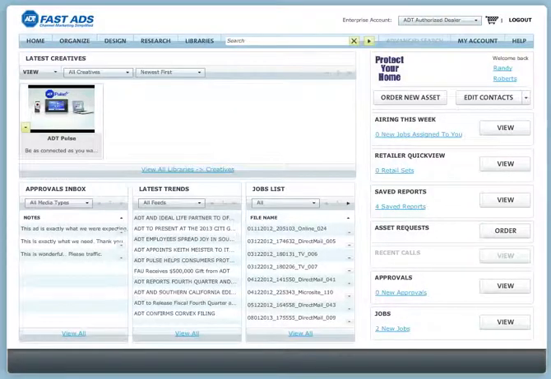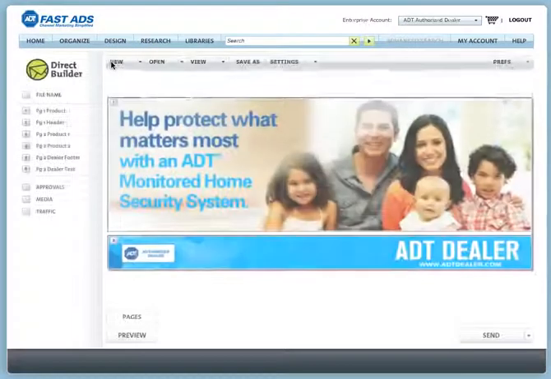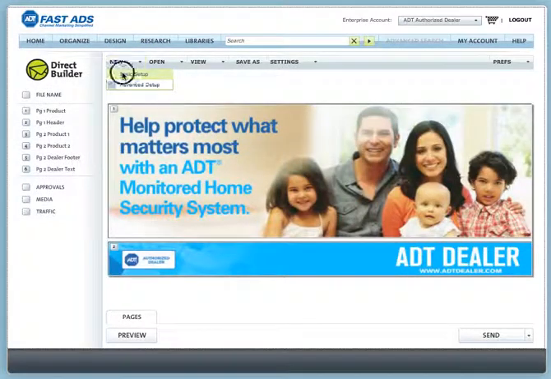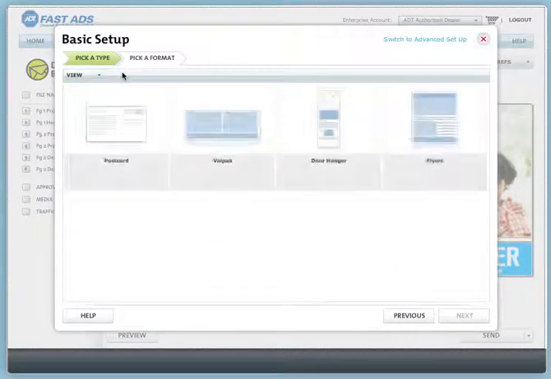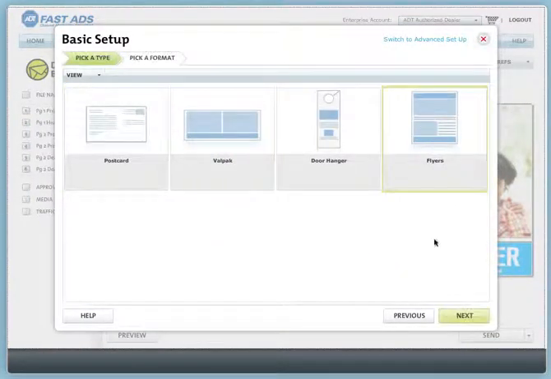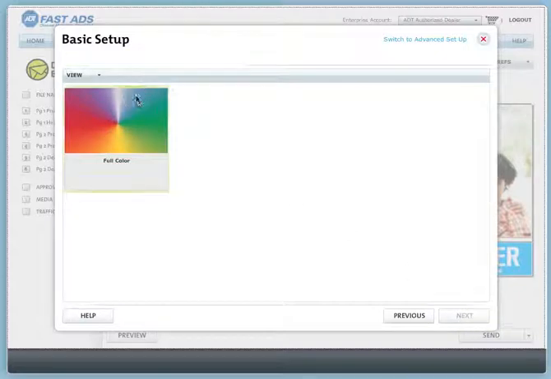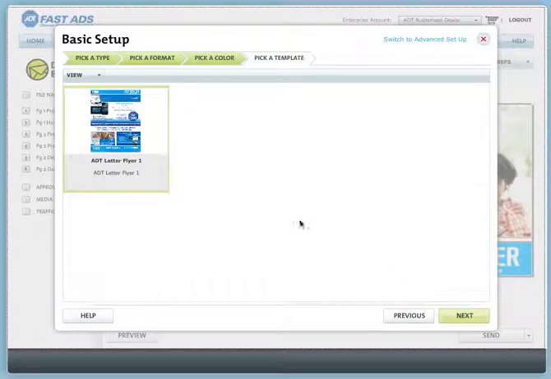Okay, now we're going to make a flyer. This is a double-sided 8.5 by 11 flyer. We'll choose Direct. We go to New, Basic Setup. We choose our flyer area. We choose the color. We only have one flyer template now, so we'll choose that one.